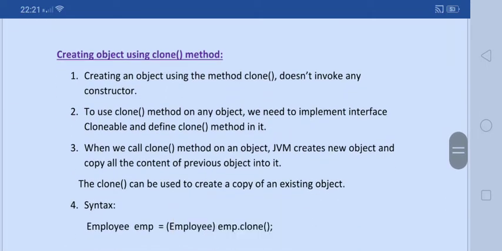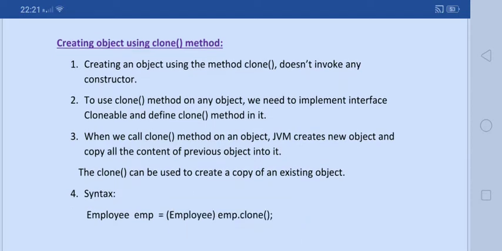Another approach we have is using the clone method to create an object. Using the clone method to create an object doesn't invoke any constructor. And one more main thing is, to use the clone method on any object, we need to make sure that the class implemented the clonable interface, and the method clone is defined in it. These two things we need to make sure of when we need to use clone on a particular object.